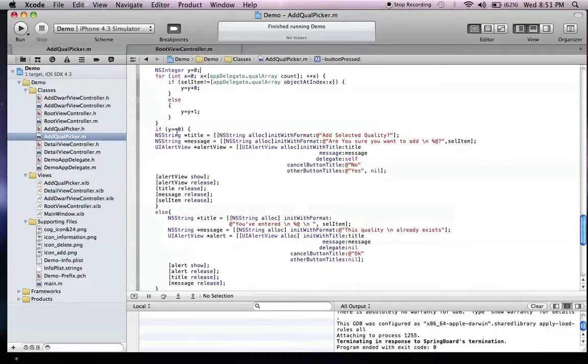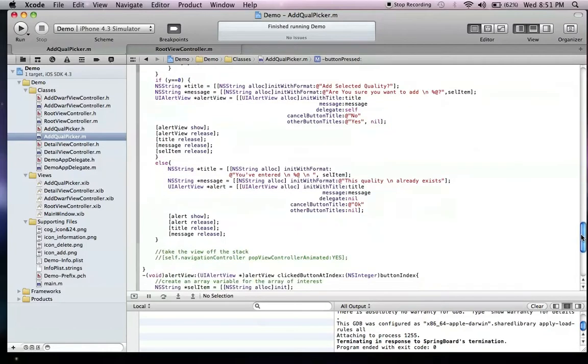So if y equals 0, meaning we found no item in the array that matches, add it. Else, bring up this warning here, this alert view, an alternative alert view that says, hey, quality already exists, and you click OK, and it just goes out of this button pressed event without adding anything. So this prevents the user from adding more than one item. And you can take a variation on this and do different things with it.